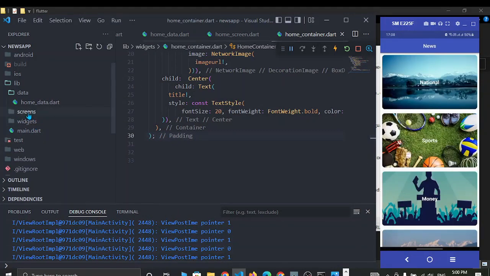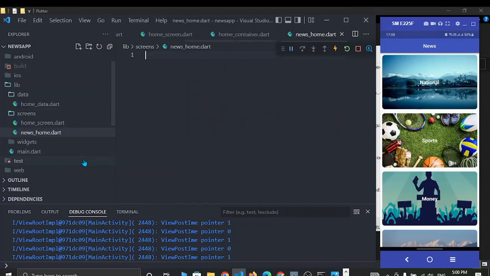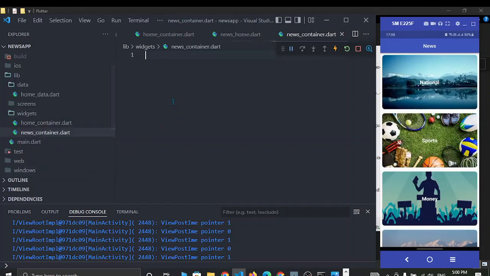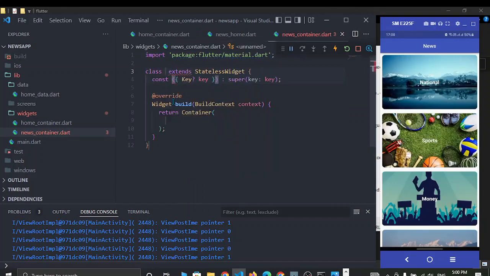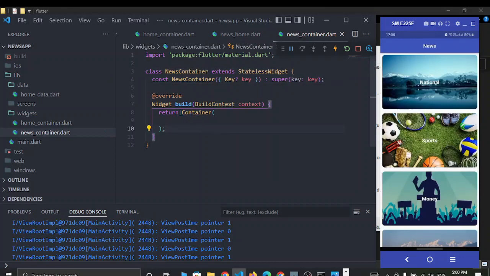So inside screens, I'm going to make a new file called newshome.dart, and inside widgets I'm going to build a news container dart. So let me import material package and a stateless widget named news container, and this is going to return a container.